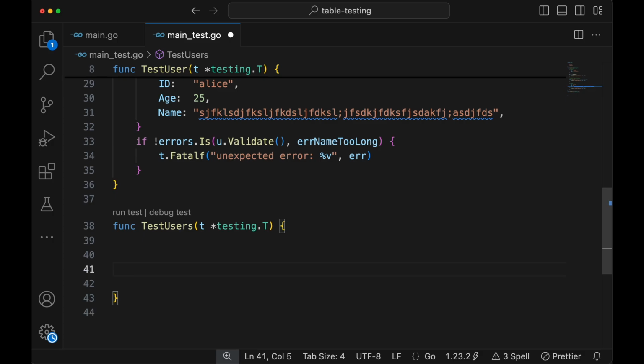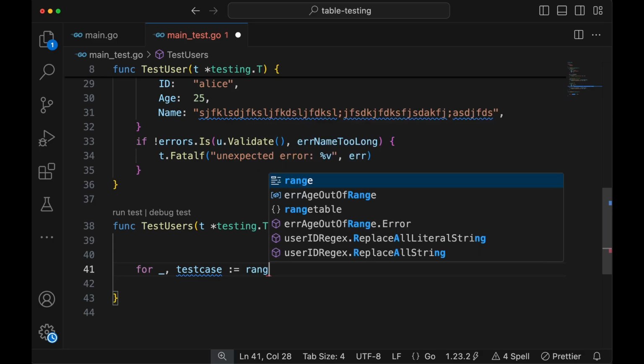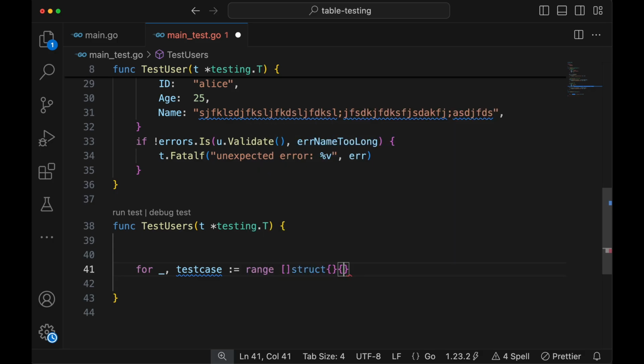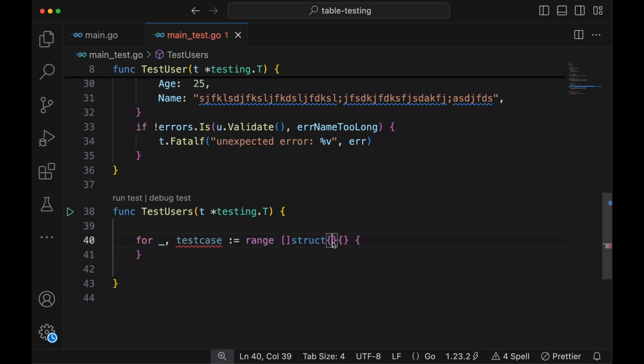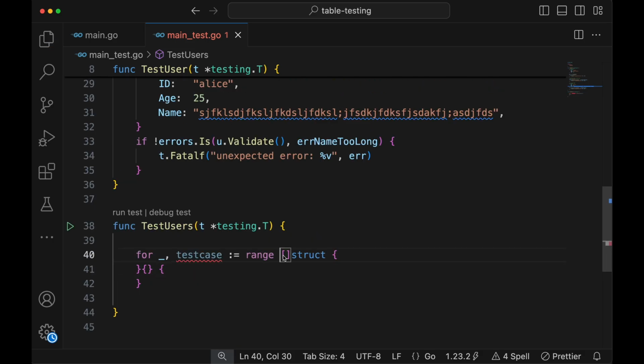So here we are going to define a for loop. The first argument is not necessary. The second one is the test case, which is the for loop variable. And this is going to loop over an array of anonymous structs, and there are these three brackets, which I will explain pretty soon. And so we define an anonymous struct slice like this.